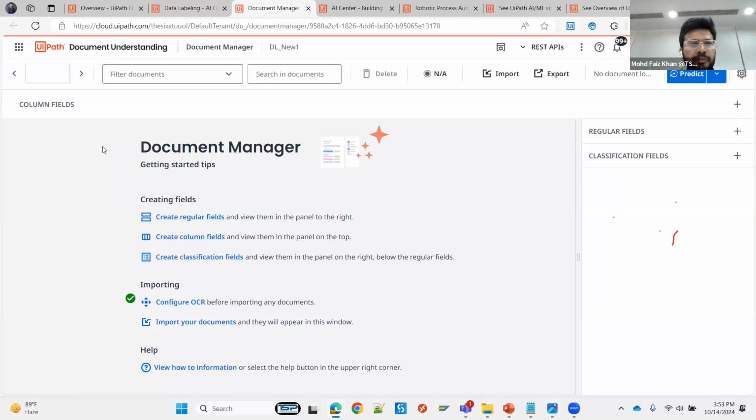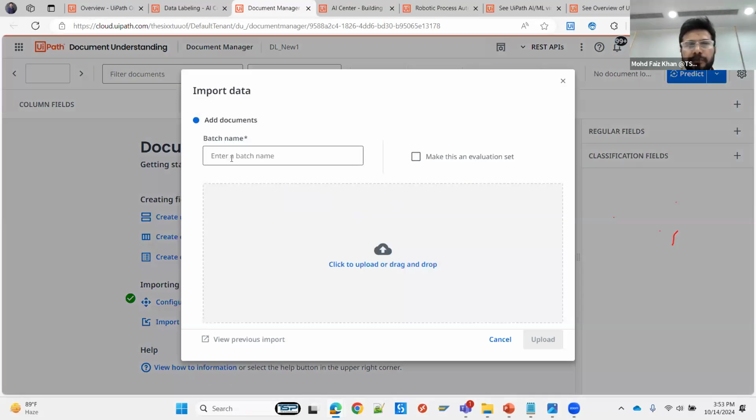The first time you land on this page, it will be blank, so you need to import the data. It can be in zip format, or you can directly upload the images or the PDF files. First you can create the batch. Segregating the documents in batches makes it easy to categorize them. Like if you have multiple documents, such as POs, invoices, and other documents, you can create a batch for each document type and label these batches. It will be easy for you to go into the specific batch to label.